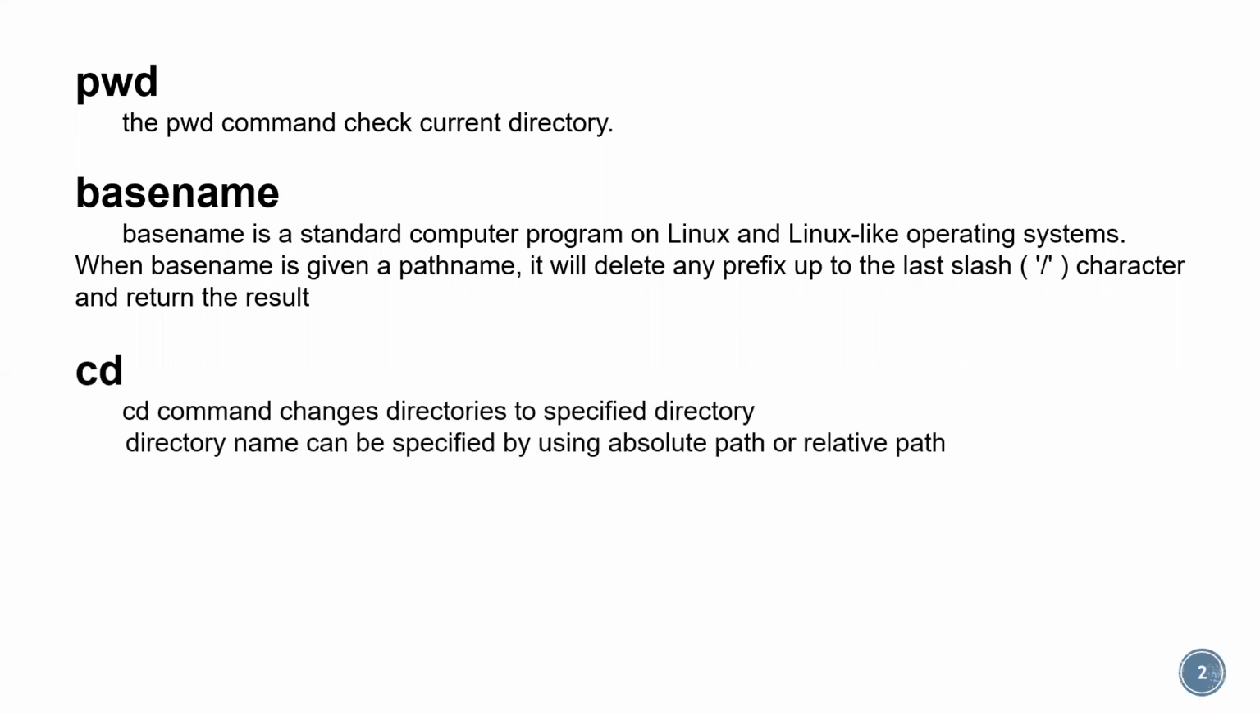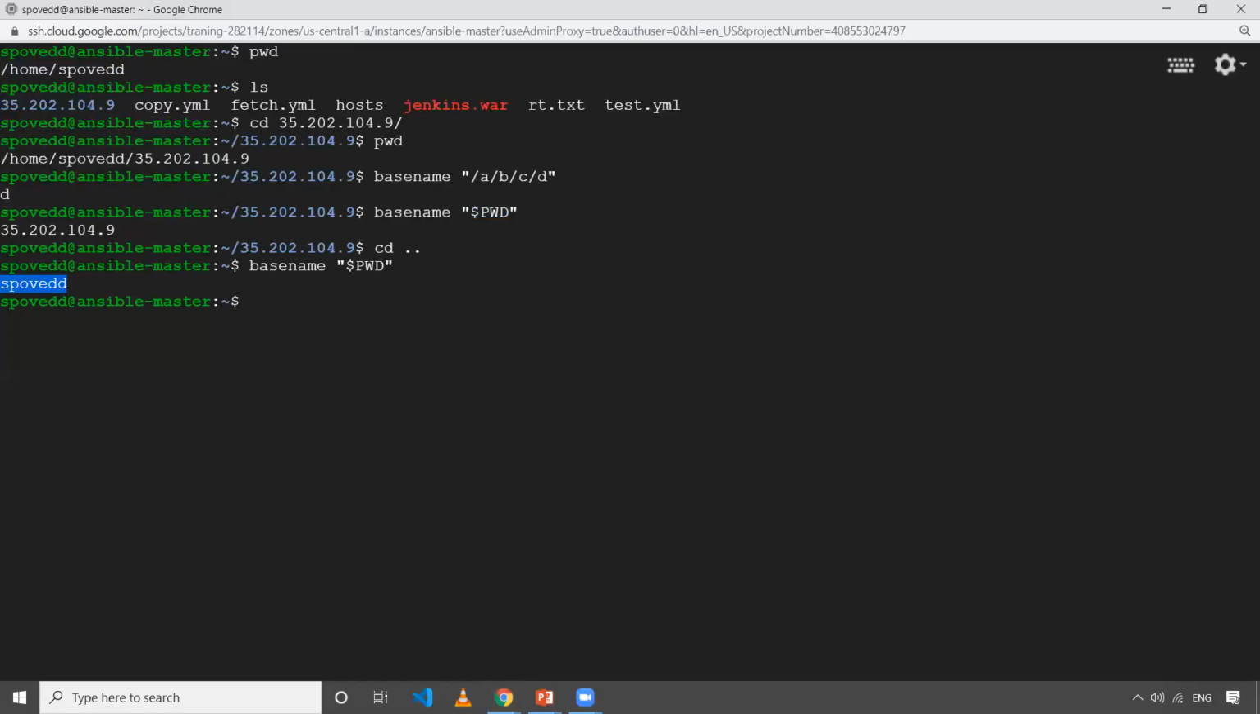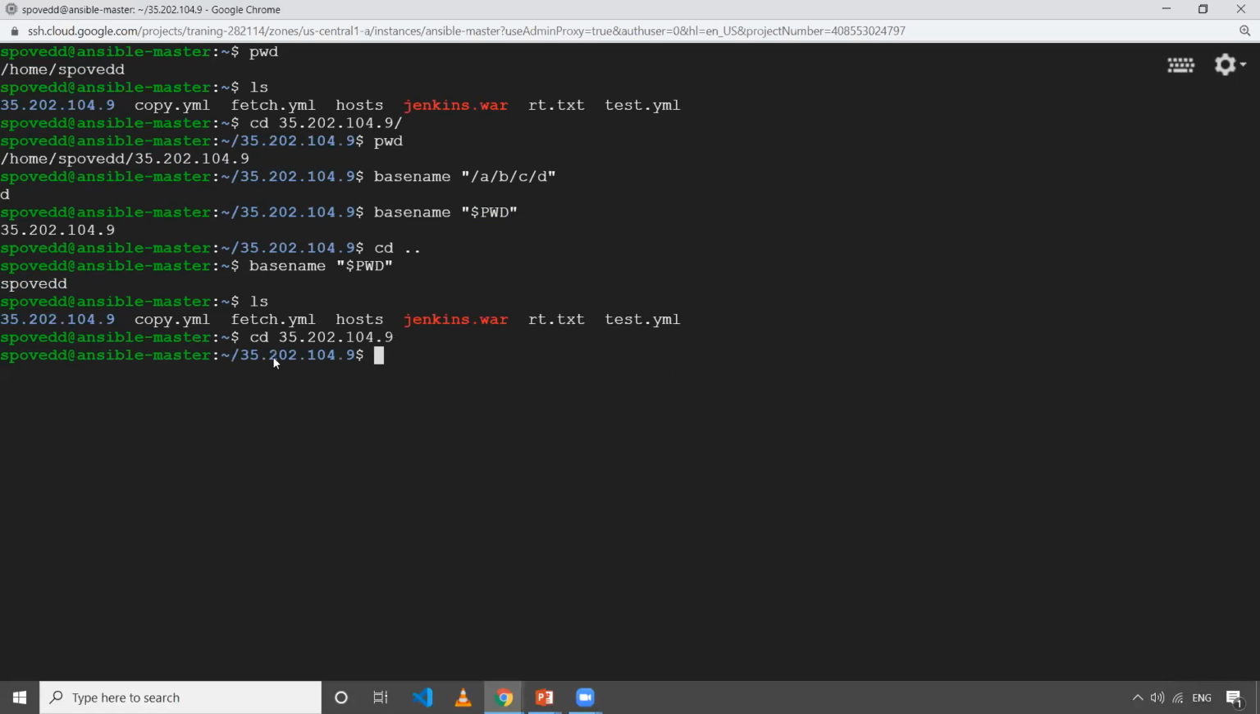The cd command changes directories to a specified directory, and the directory name can be specified by using an absolute path or a relative path. I've already used this cd. cd can be used for changing a directory. Let's say when I do ls, I'll get a lot of directories. In my case, it is only one directory. If you want to go inside that directory, you need to use cd and give that directory. This is a relative path, because I'm not giving the full path where my directory is. You can give both relative path and absolute path.